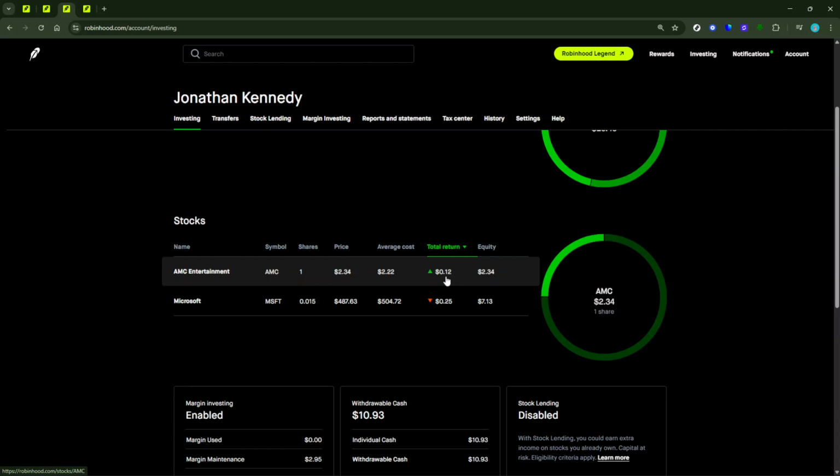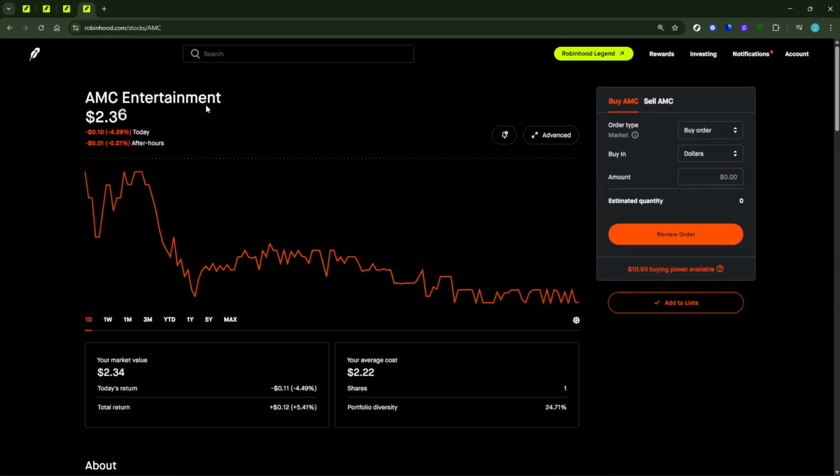When you're ready to lock in your gains, click the trade button, then select Sell. You'll be prompted to enter the number of shares you wish to sell, or you can choose to enter a specific dollar amount if that's easier for you.